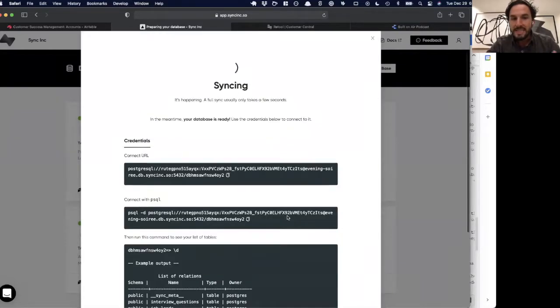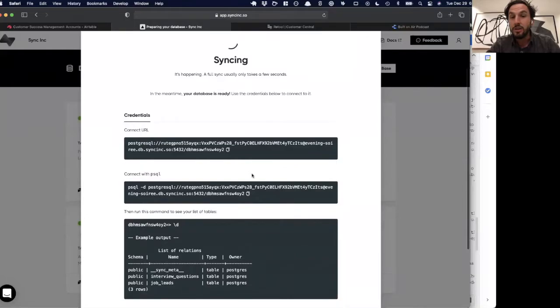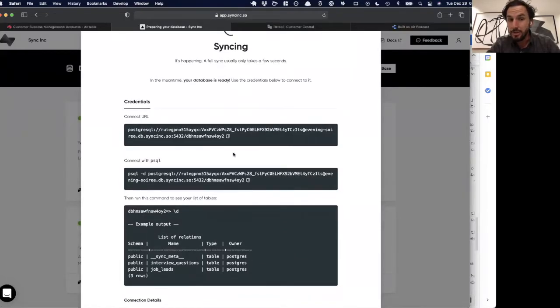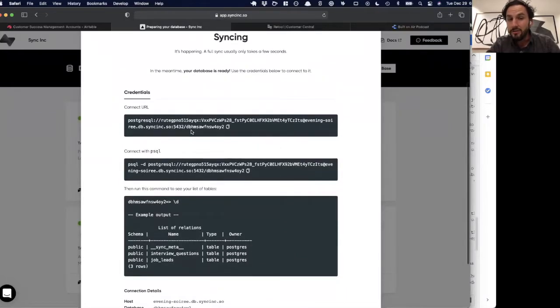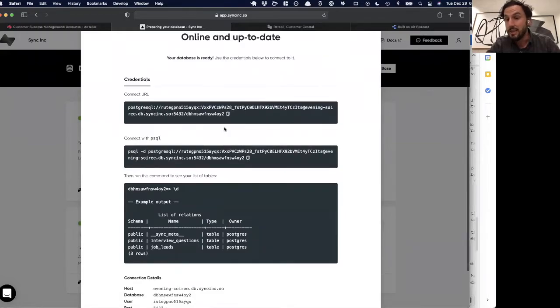So almost instantaneously, we actually give you the credentials to a database. So what's on this screen right now is all the information I need to connect to the database that Sync Inc. just created for me. So let me show you first how a developer would connect to this database, and then I'll show you a couple ways that you can use this database for all sorts of tools that you might already use.